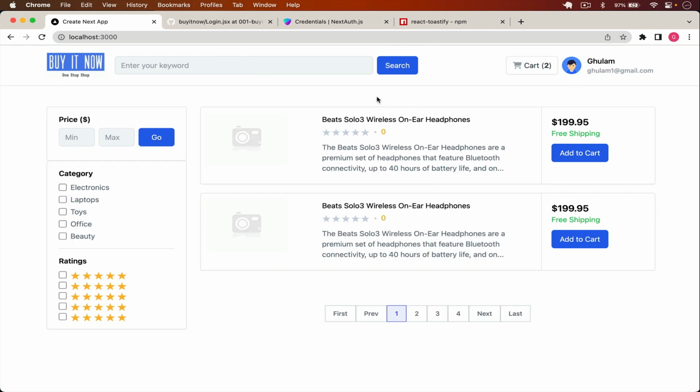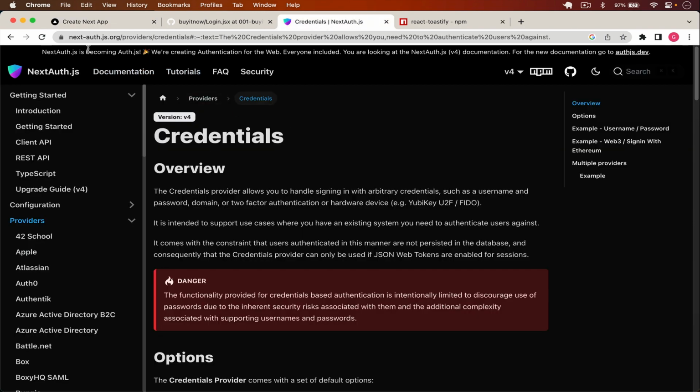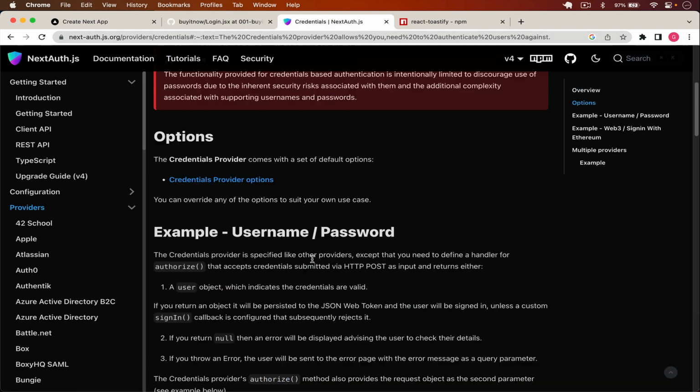And also, if you want to read more about the credentials login, you can simply go to this page on Next.js and you can read that right here.